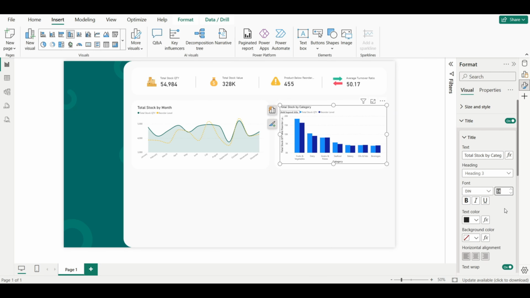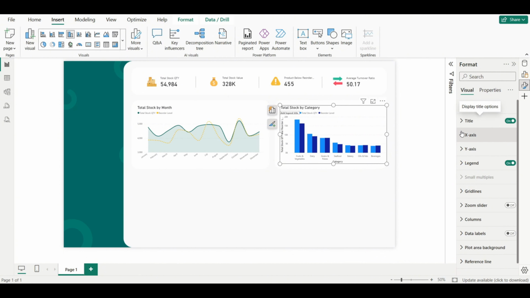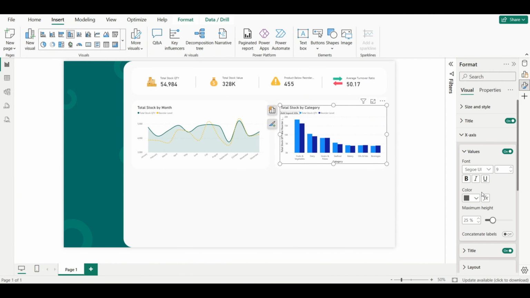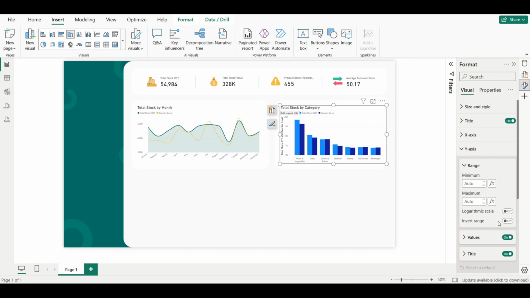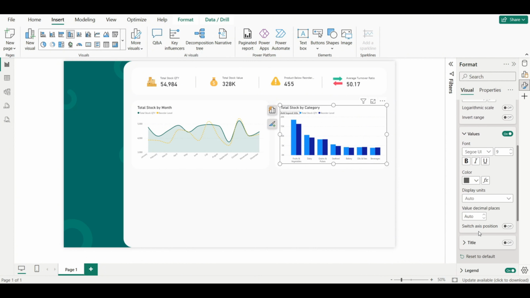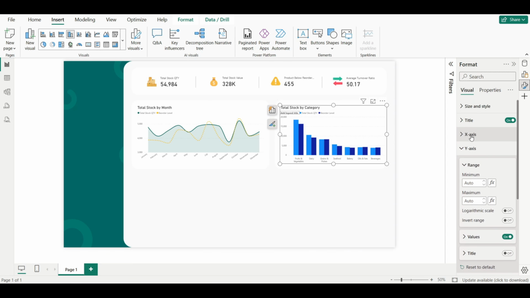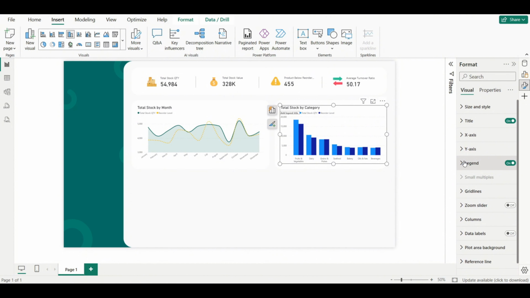And change the font size to 18px. Next, select the x-axis option and turn off the title. Then, on the y-axis, turn off the title. For the values, select None in the Display Unit option. After that, we can close the dropdown. Next, go to the Legend section and, as before, turn off the title for a better display.